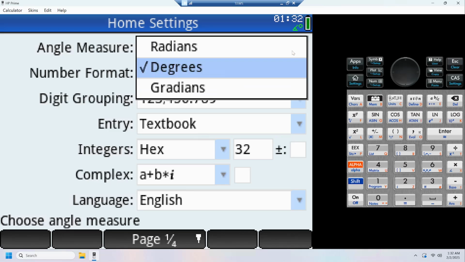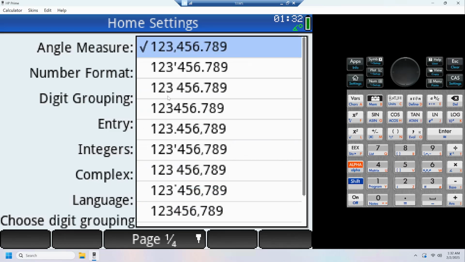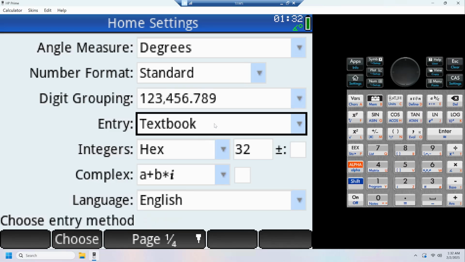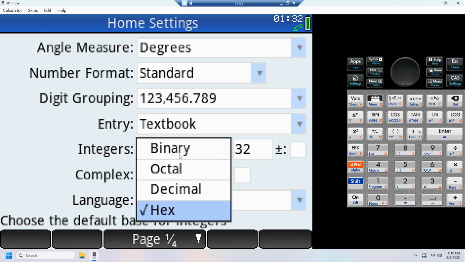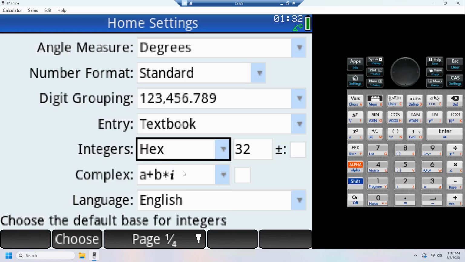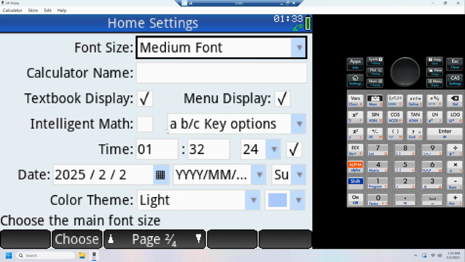You can see you can switch from radians to degrees. You can change the number formats, the digit groupings. So if you're un-American, you can choose any of the un-American options. There are the different entry types, which I'll get into. You can work with hex, binary, octal, blah blah blah. You can change the way complex numbers are displayed, either in rectangular form or as a coordinate. And a bunch of other settings that you don't need to worry about.